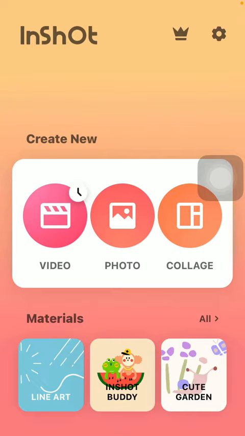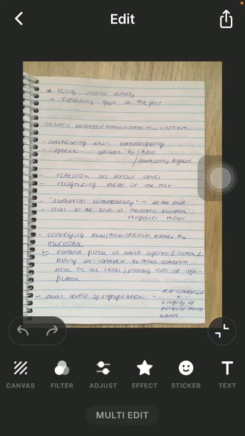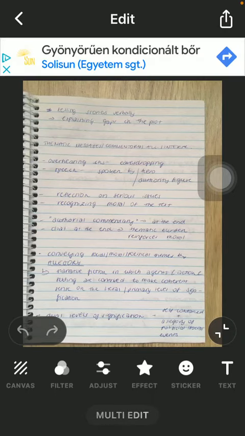First of all, open the application on your phone and click on the photo button within the Create New section. After that, tap on the picture that you would like to edit and click on the effect button down below, which is the fourth option.